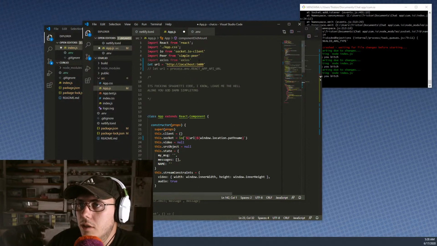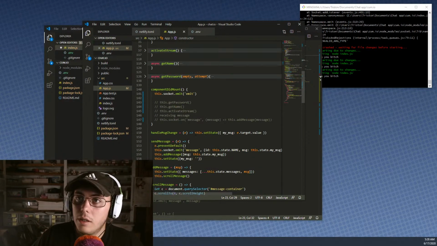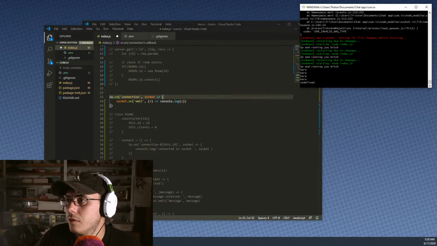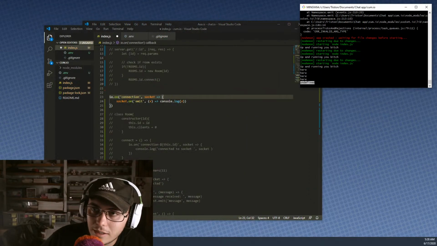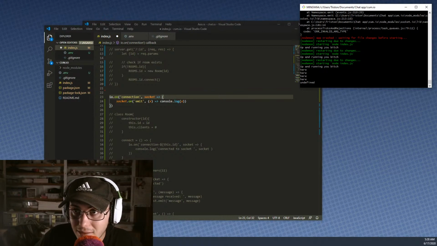Let's check if that's the problem. Because if it is, Jesus Christ. Let me get rid of this window location path name thing. Now let's just connect straight to undefined. This whole time it was because of that.